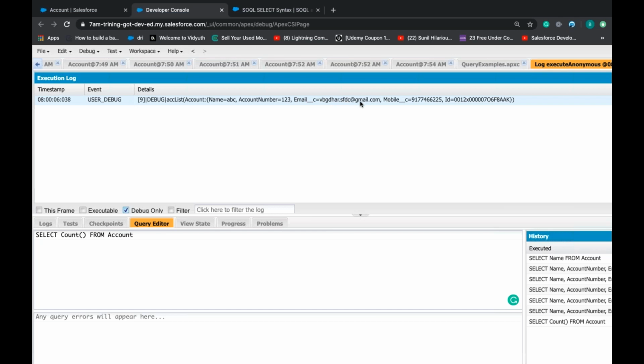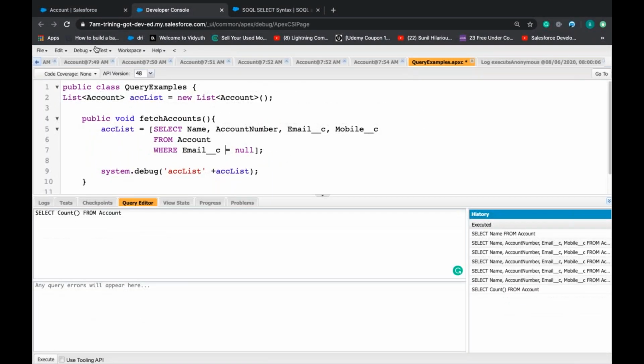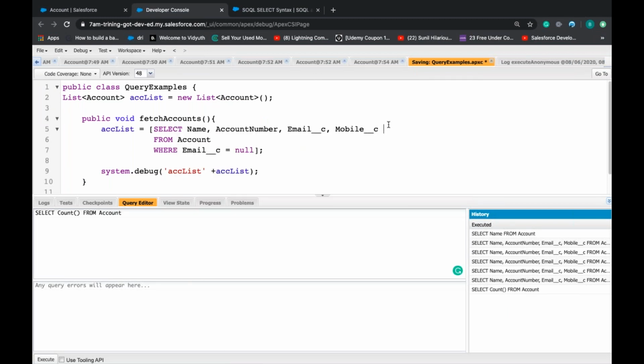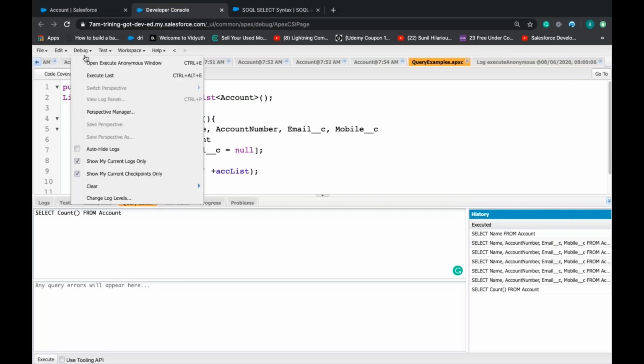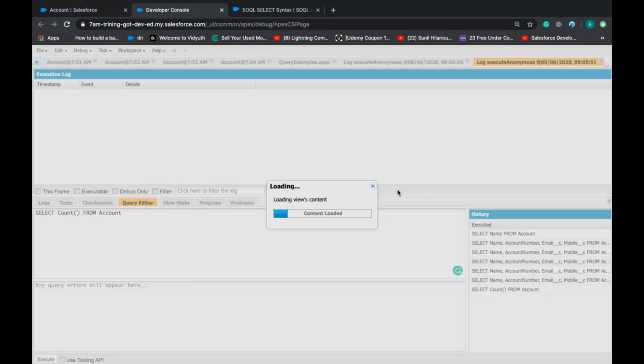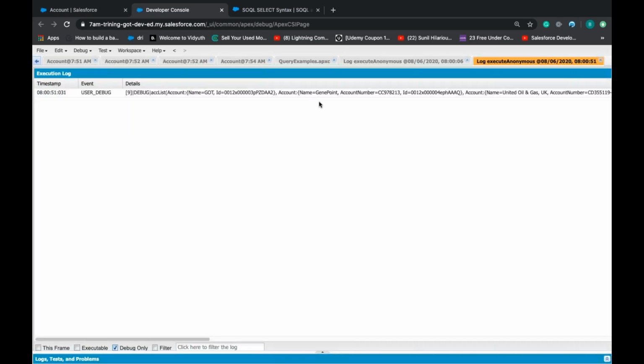I have given not equal to, but I want to get the accounts which don't have an email and want to update them, right? So email equal to null. First I should save the program, Control S. So I got the list of accounts which don't have emails.